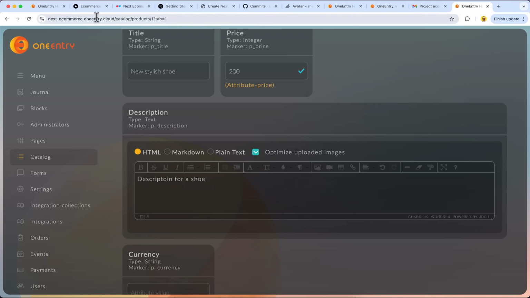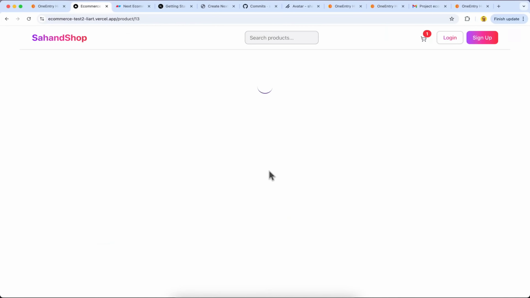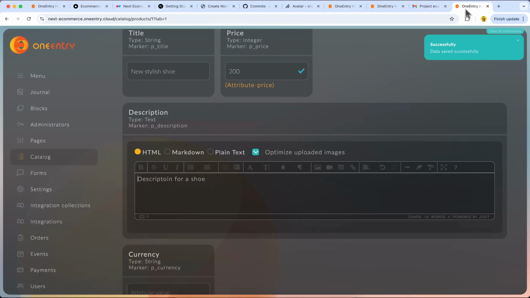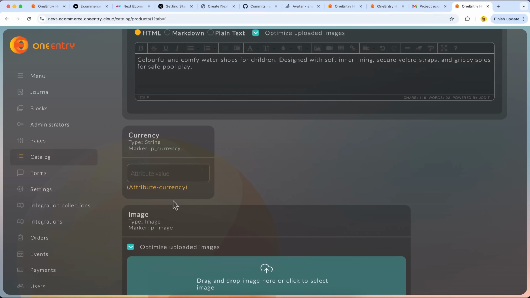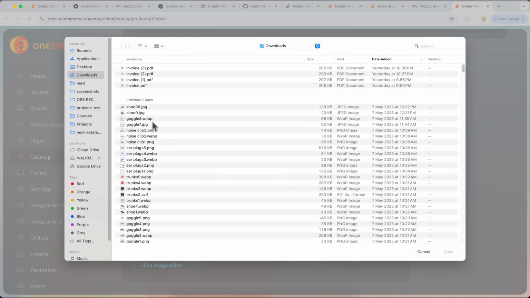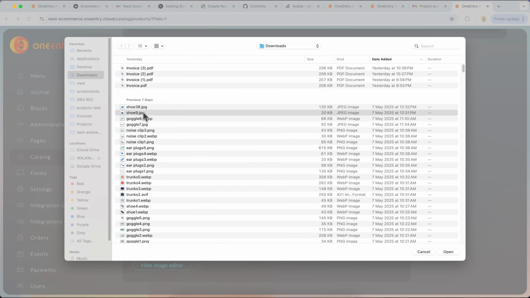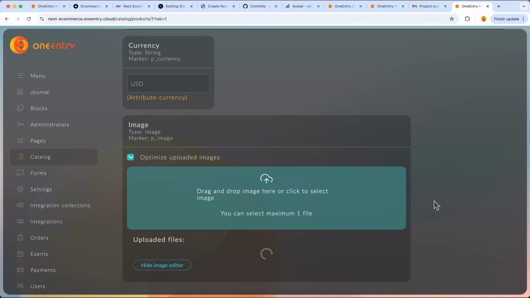Let me just grab some text from our website. These shoes, for example. Copy this, insert as a text. And the currency, we can just say US dollar. And then we can just upload the image. So I want to just choose, for example, this picture. Any picture is fine, you can choose. If this is going to be uploaded.